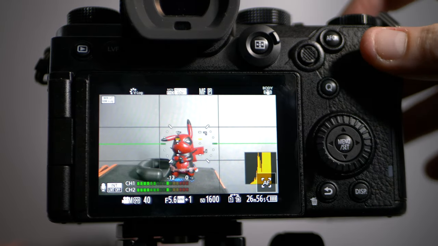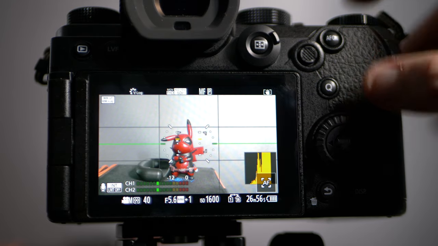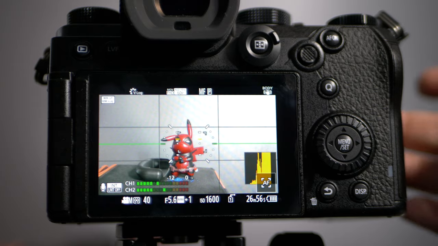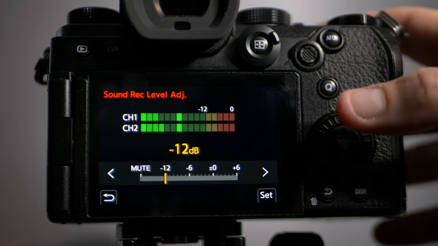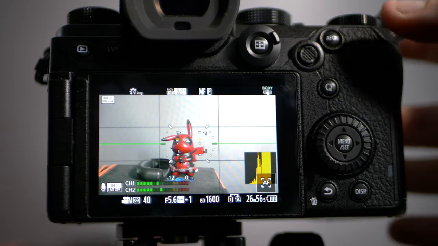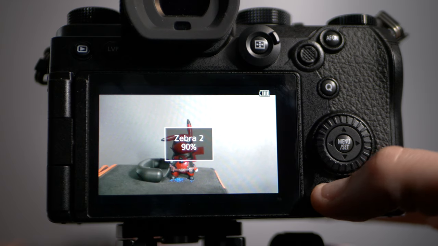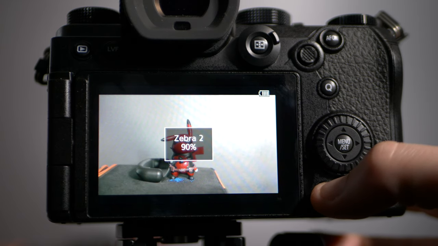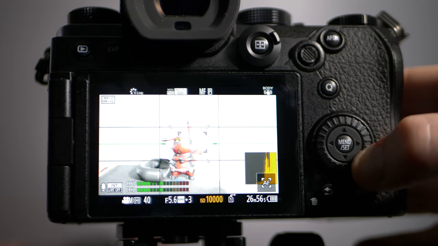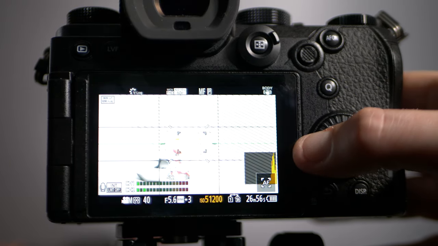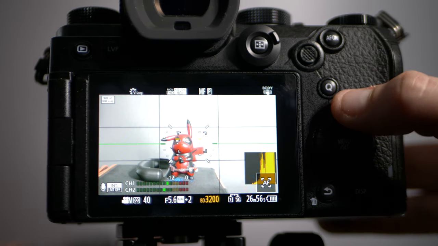So I'll go through these. This is the exposure one. As you can see in the top corner here, it changes between the boost IS and the normal one. The one on the front I have as my sound level adjustment. What was the next one? This back button down here, I've got set to zebras. So zebras at 90% or zebras off. So if you begin to overexpose something, you can see the zebras start to creep in as it gets to 90%. I'll turn those off.